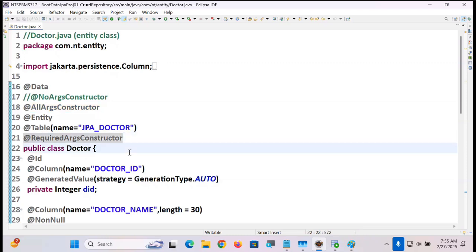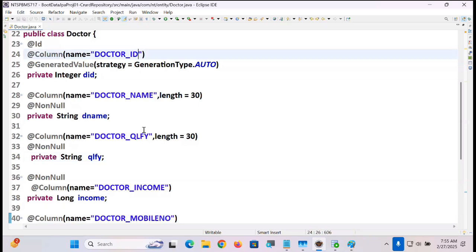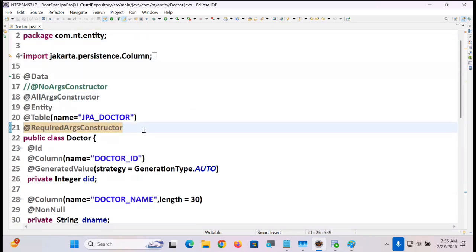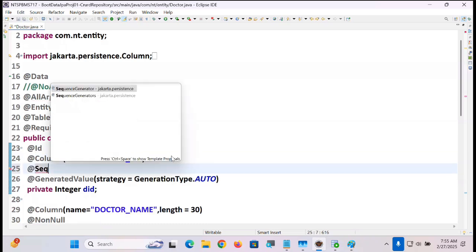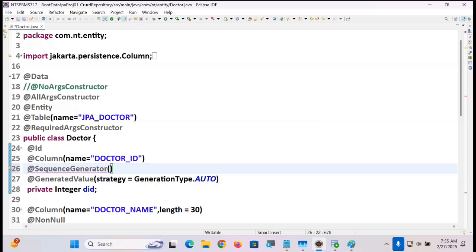Here is my Doctor.java. JPA_doctor, Required arg constructor. That's fine. Here strategy is auto. Here I'm going to put @SequenceGenerator. So you give information, and it will create the sequence according to your choice of inputs.